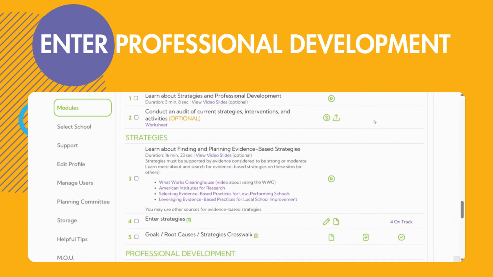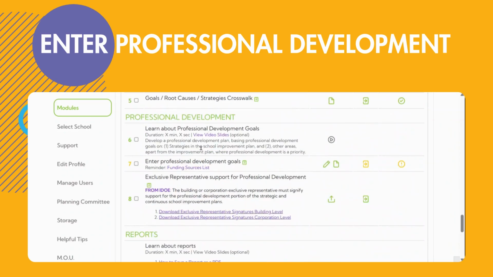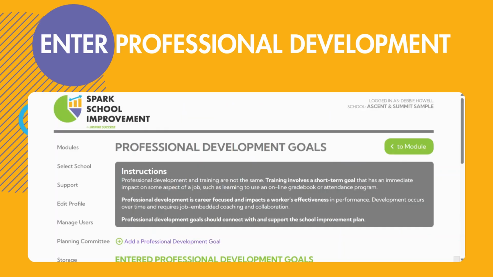So we're going to scroll down because we know that we want to go to Step 7, Enter Professional Development Goals, and we're going to click the Enter Edit icon. That will take us to the Professional Development Goals page.